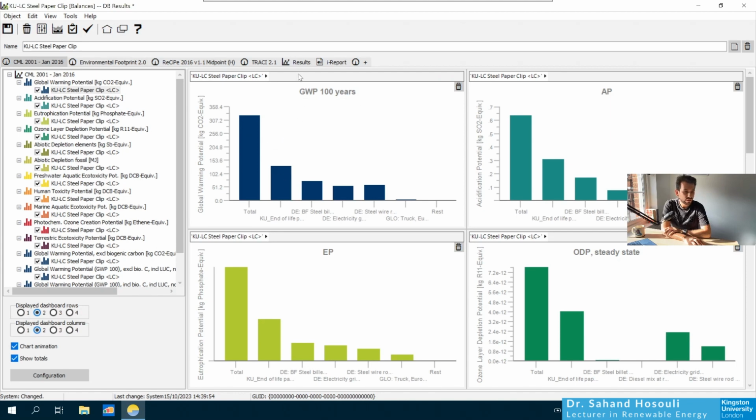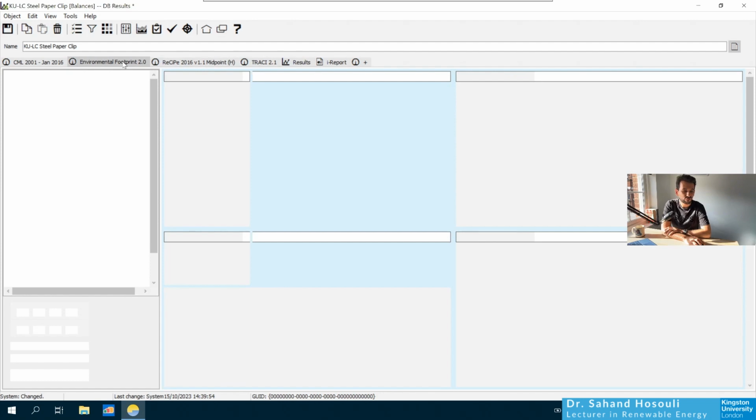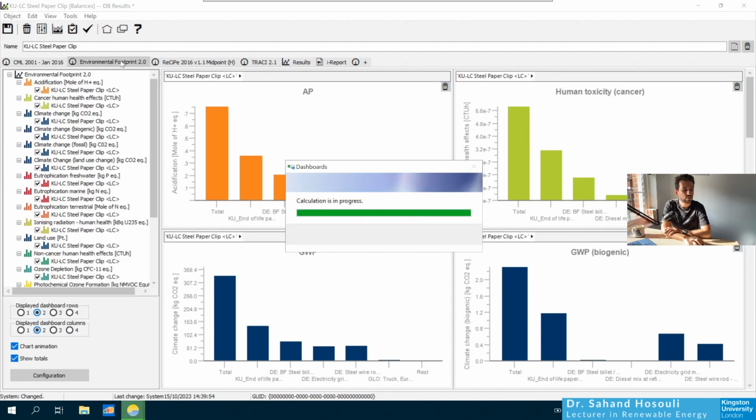What I can do also is go to the results. For example, it shows me the overall values in terms of the emission to fresh water or resources. So all the information is now here, and I can navigate through the different results and get all of the information over here.